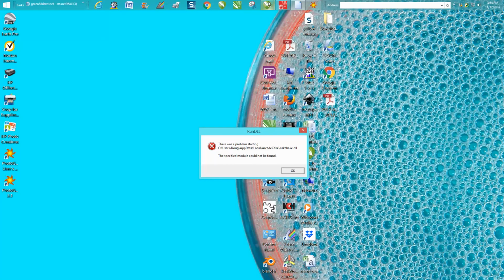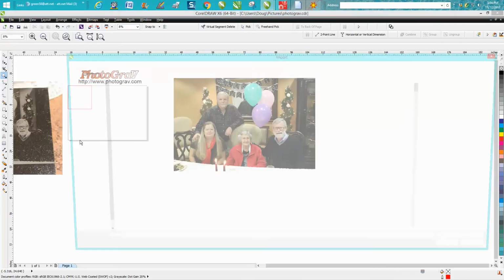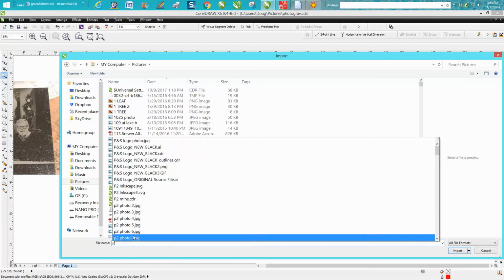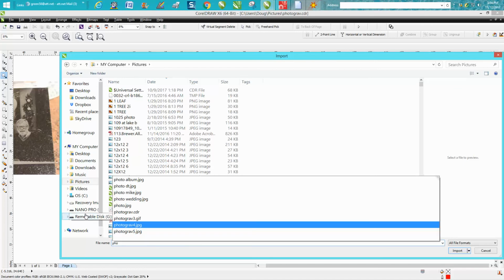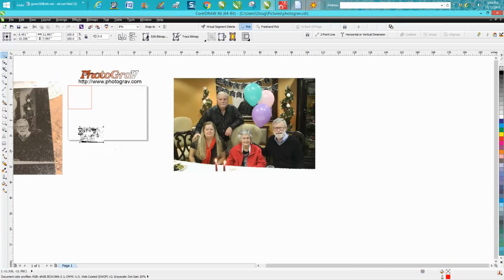Now we're going to go back to Corel Draw, and we're going to import that image. And right there it must have saved it. Yep, it saved it under my little thumb drive. So just press import. Now, if you look at that, you're going to go, there's no way that's going to work.